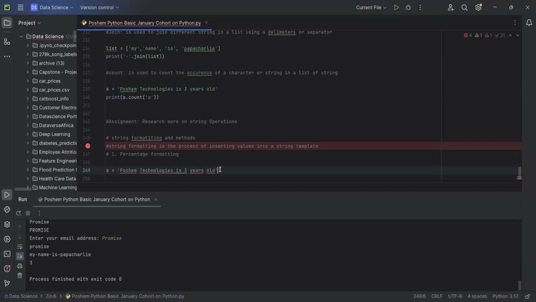I think we'll do more of data structure today so that can accommodate questions.